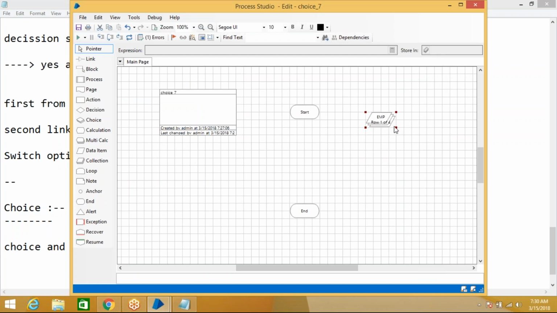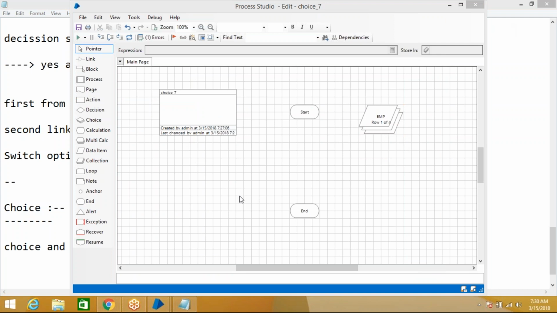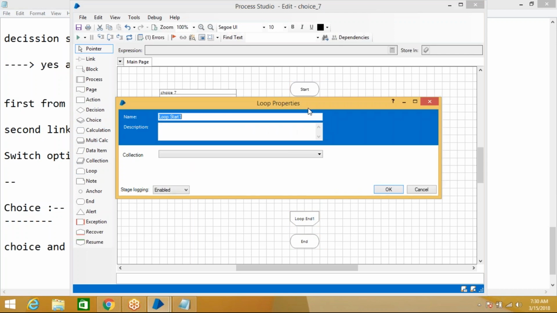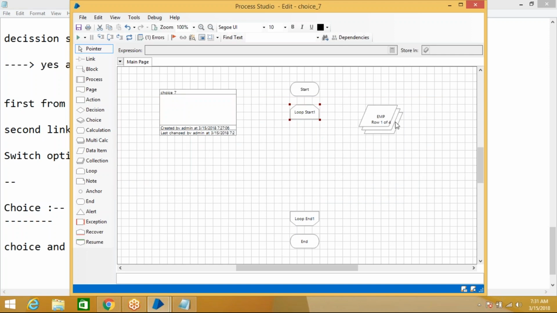We have 4 records in a collection. Whenever you are using a collection, which one do we have to use? We have to go for a loop, blindly, right? Come here, connect the loop, loop start, loop end, double click. For the loop, we need to give which collection it is working on. Collection name is EMP. Click OK, because it has to work for this collection.